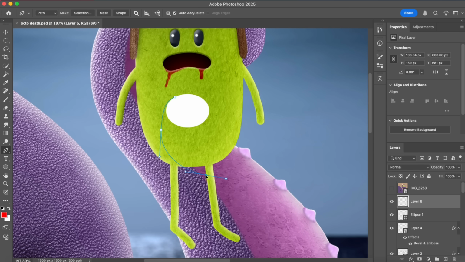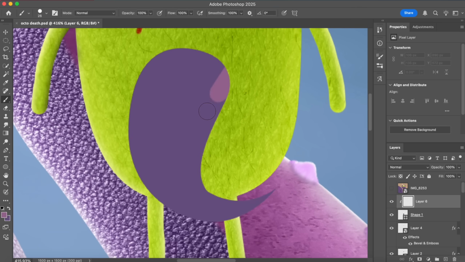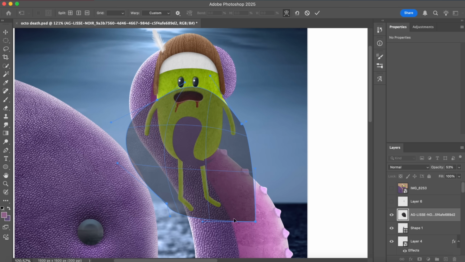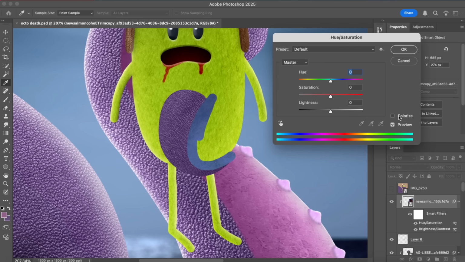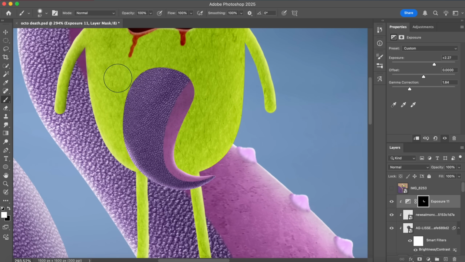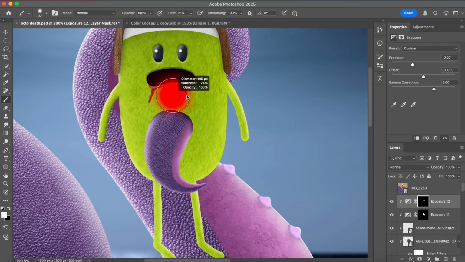Next, let's use the pen tool to create the end of the tentacle and color in the lighter part. I'll put the same texture on the darker part as well as the lighter part and add a few highlights and some shadows to make it look like there's a hole.